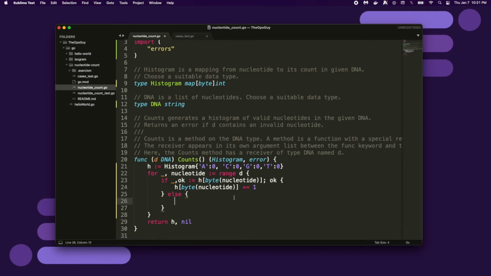So once it does return a false, then this else statement is going to be run. So we could just return H, because over here we have to return H. What's happening is it will accept the DNA, this function, but whenever it's returning, this is the part where we're telling Go that we need to return values.